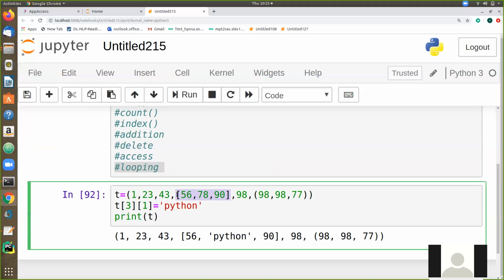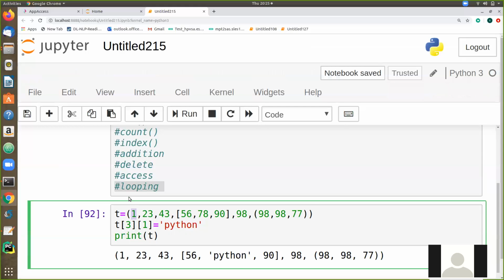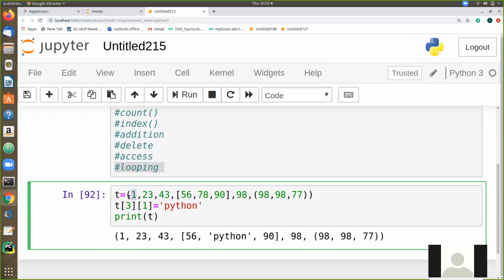Now the question is, this is a list. So list still follows its properties even though it is present within the tuple, or if it is present in any other data type like set or dictionary or somewhere. We will be able to modify the value because list is of mutable nature. List is the property which is completely mutable. So I'm taking 78, I have modified it to Python. We are able to modify here.